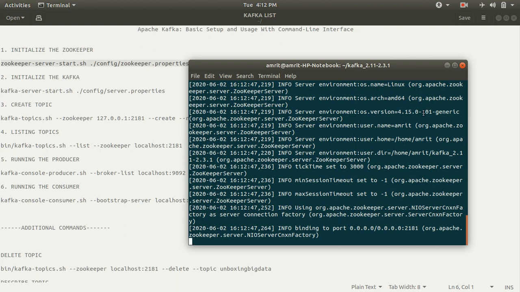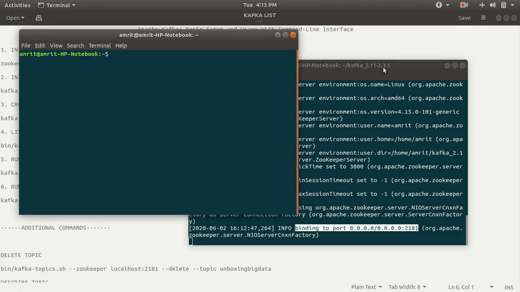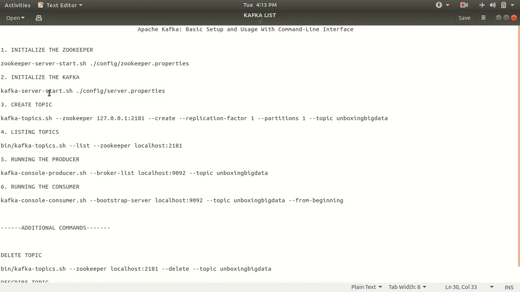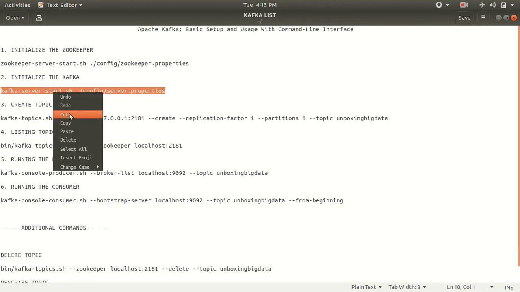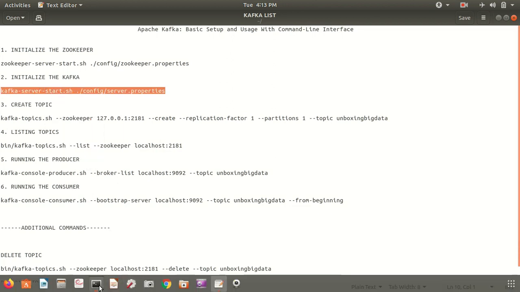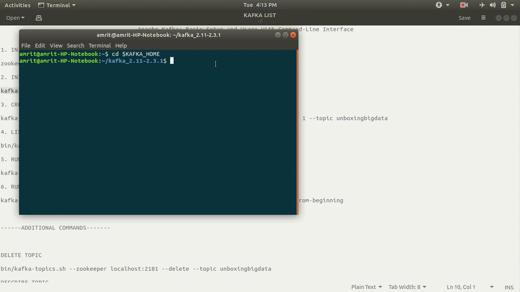If you are getting the message binding to port 2181, it indicates that it has successfully started. Now open up a new terminal, and here again go to the Kafka home and run the command listed in the second step. You need to now initialize my Kafka server. Copy the command and paste it here. Done.